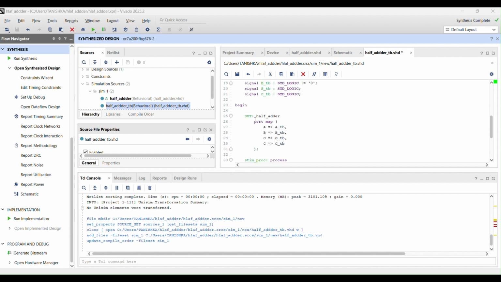Then we will move ahead with a begin statement. This marks the start of the executable code. Then there is a DUT instantiation. DUT means design under test, which instantiates the actual half adder. So there is a port mapping in this. A is mapped to ATB, B is mapped to BTB, and so on. So the test bench drives ATB and BTB. The design processes the logic and the outputs appear on STB and CTB.